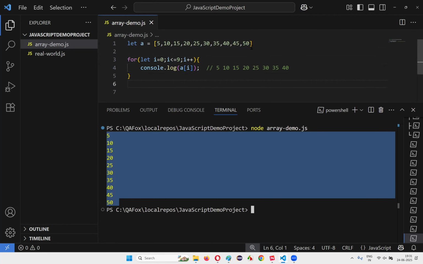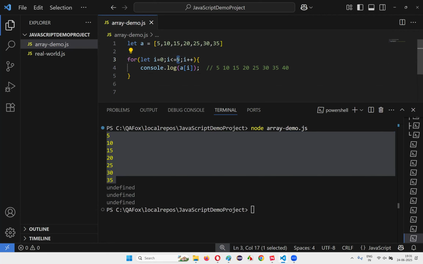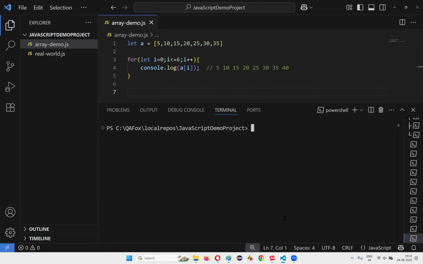What if I remove the last 3 elements and run this code, will this work? You see undefined, undefined, undefined is coming. Up to 35 only should be coming, because I removed the elements. Here the logic is still 9, so I have to change it to 6 or something, then it will be okay. Manually, I need to keep changing the value of the condition here. You see, now 5 to 35 is working fine.